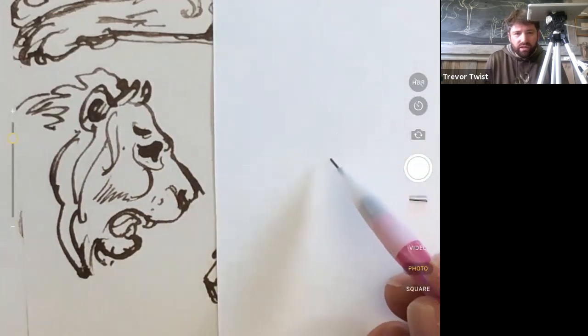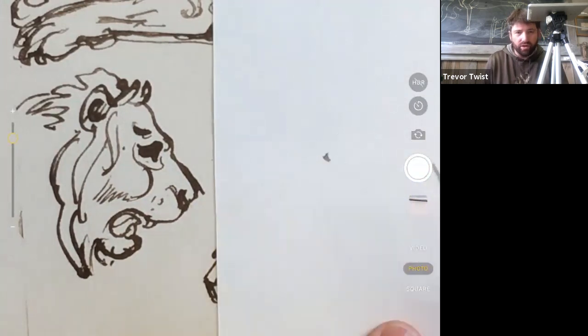So let's just do it little by little. All right, so here we go. I'm going to start with the tear duct. So this is going to be my starting point.